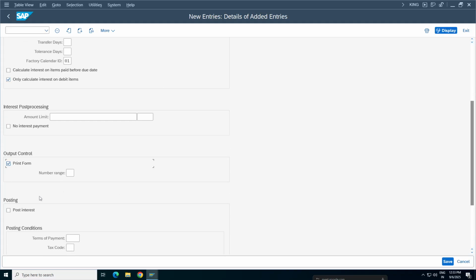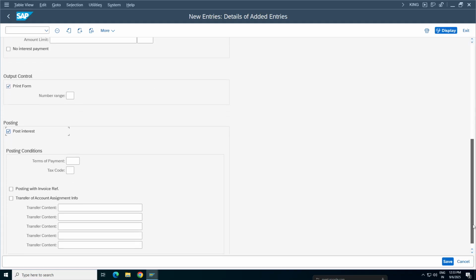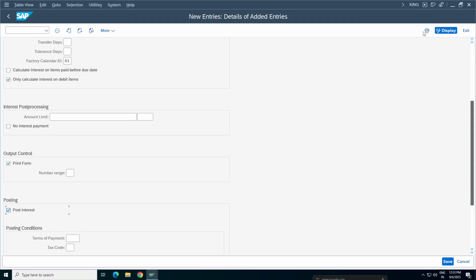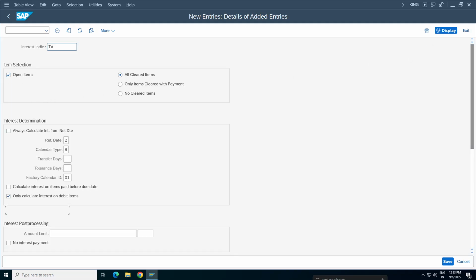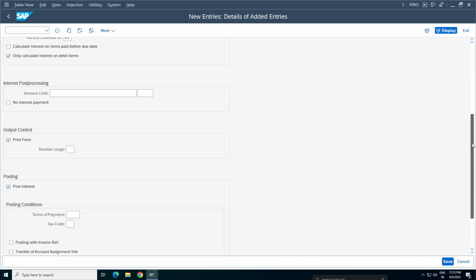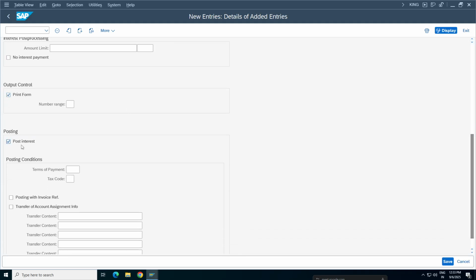Print form. We want the print also. Posting. We need to calculate interest also. That is sufficient. Okay. So, we already created one interest indicator, and for the interest indicator we are specifying what items we need to consider. We need to consider open items. That is very important. That is also called interest on debit items. And with print form and post interest, we calculate interest, and we can also send that particular form to the customer, which will be developed by a technical team.